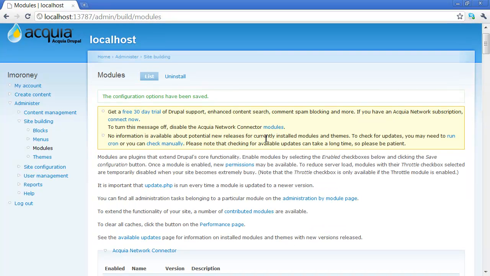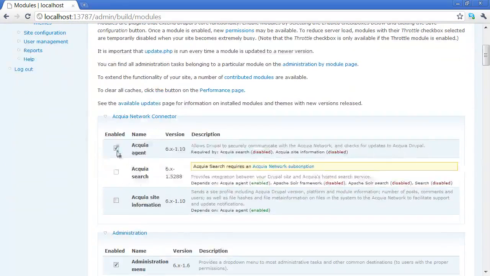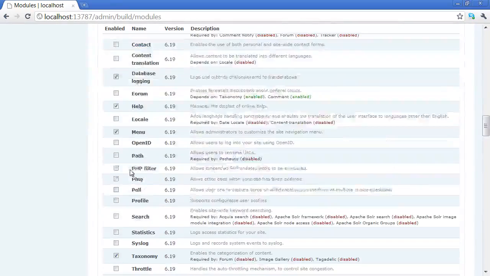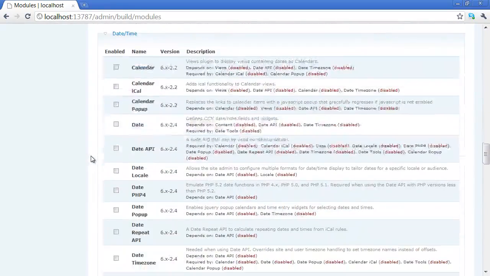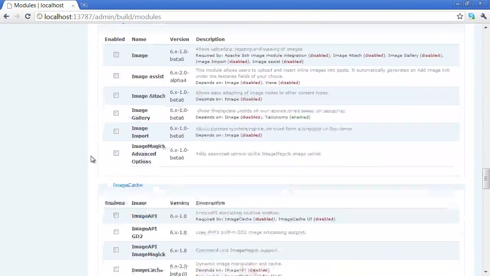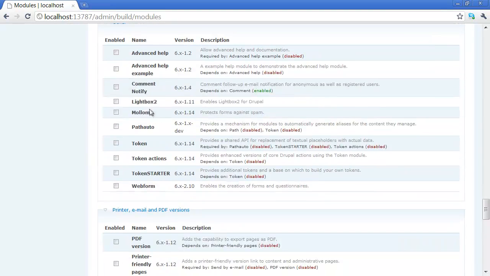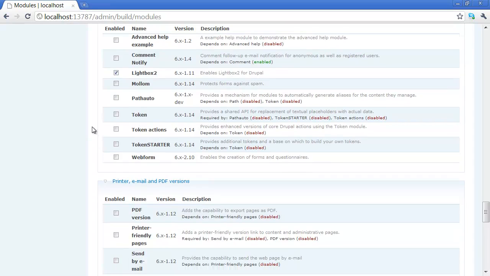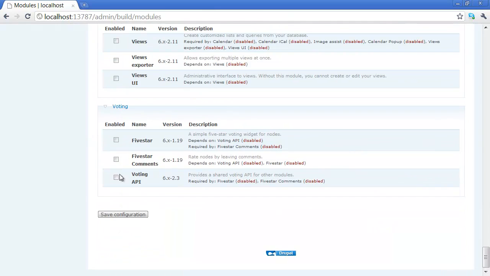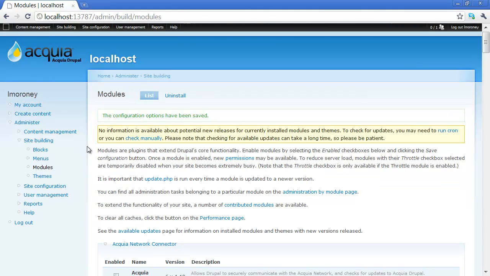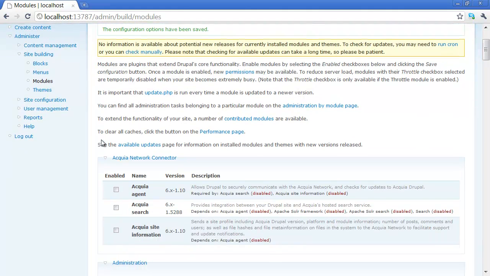And now I'm just going to go back into my modules, and it will allow me to turn off the second one here, this Acquia agent. And again, I'm going to scroll all the way down to the bottom, and we see there's a bunch of modules that came in this distribution that I can turn on and use as I like. We're going to be using the Lightbox 2 module, so I'm going to turn that one on. We'll demo that one in a moment, and then I'm going to save out my configuration.